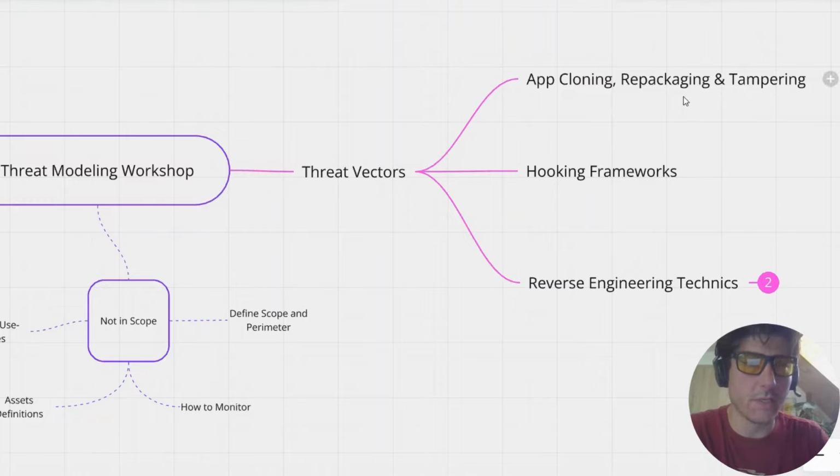So the first type of problem will be related to app cloning, app repackaging, and app tampering. So this is a possibility how malicious actor could make copy of your app and do some changes inside it, how it can be repackaged and probably even upload to the app stores or to distribute it any other possible way, which are quite many available today, especially if you talk about Android.